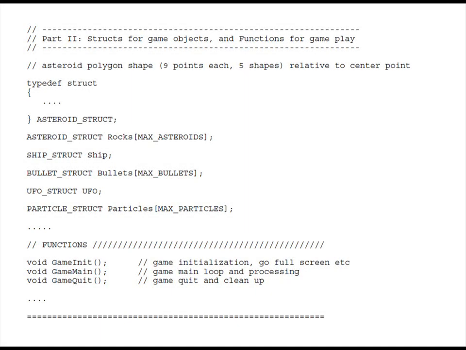Okay, so that was part 1. Part 2 is the structs for the game. So you've got objects, functions for gameplay. I'm going to have to talk a lot shorter, a lot faster. This is taking way too long.